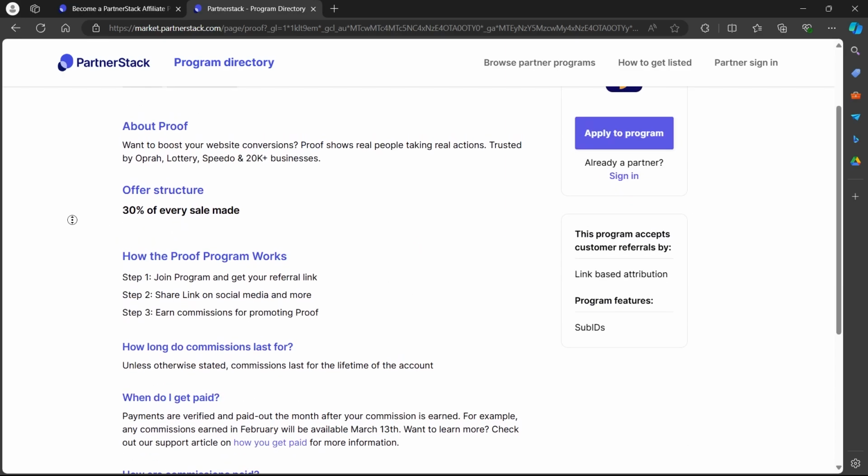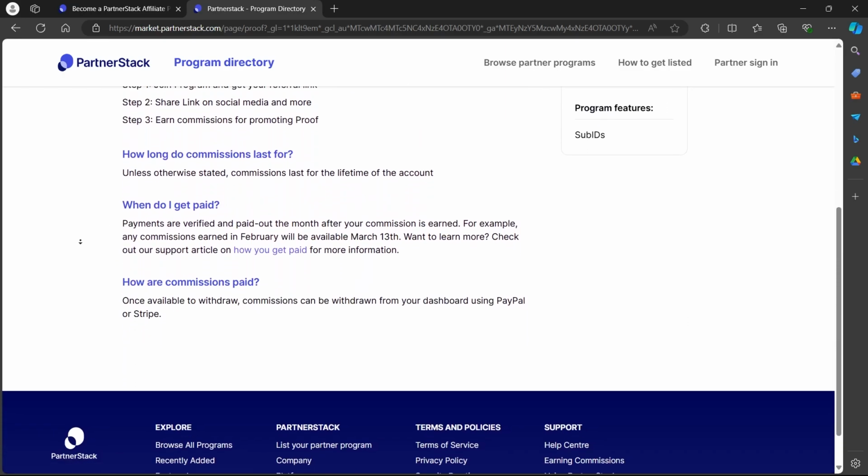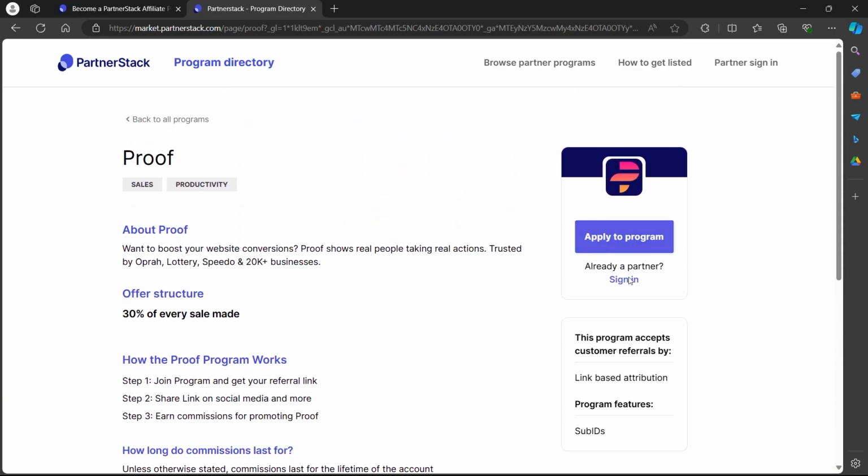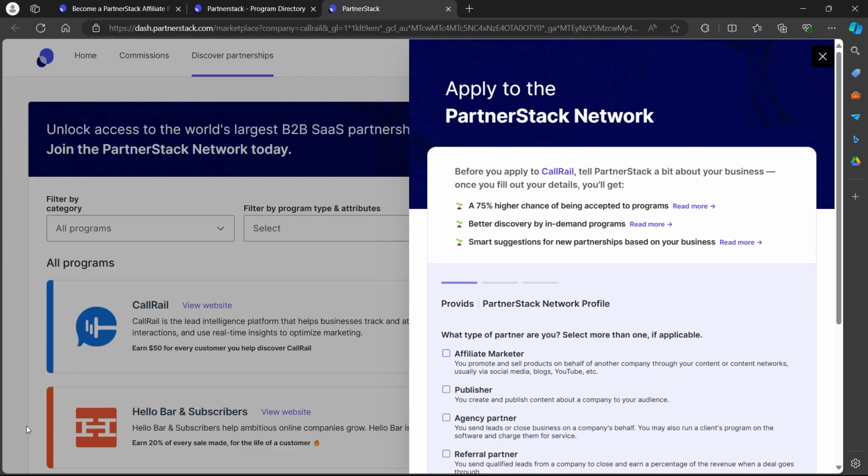Here you can see the about section, offer structure and how the program works and some more information related to that program. If you want to apply for that program, click on the Apply to Program button and this page will open up on your PC. After you click on that button, you will be prompted to this page.